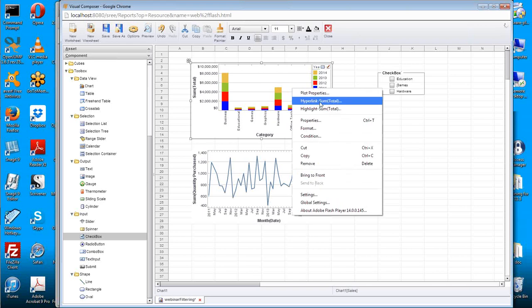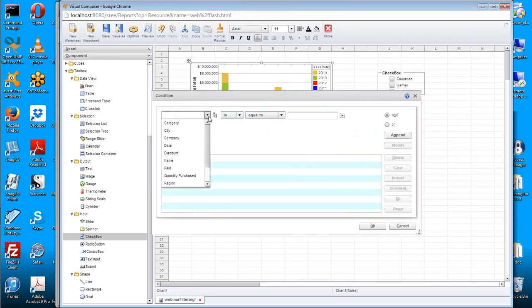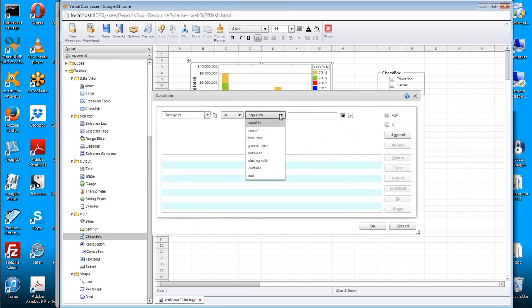You can right-click on the chart and select condition, and I'm going to add a condition to this chart. The condition is going to be that category is one of, right? And what I could do at this point is select a list of categories here, but that would be a completely static filter. Then the chart would only ever show those categories that I select.